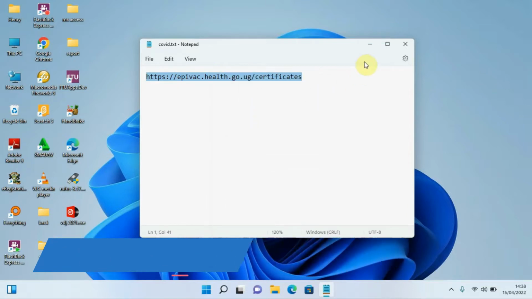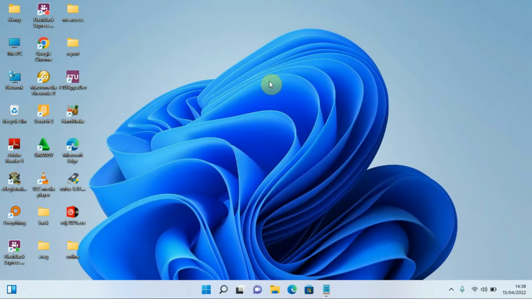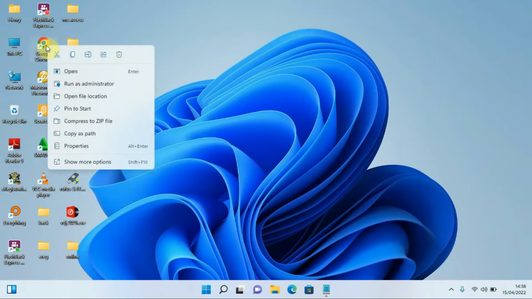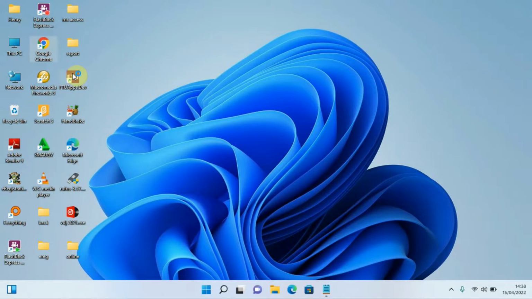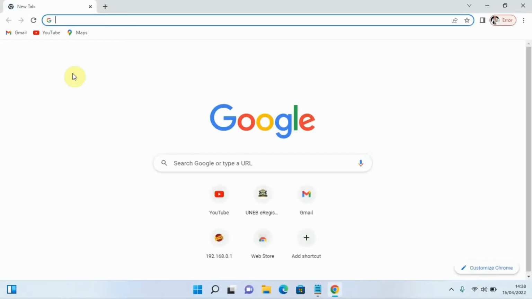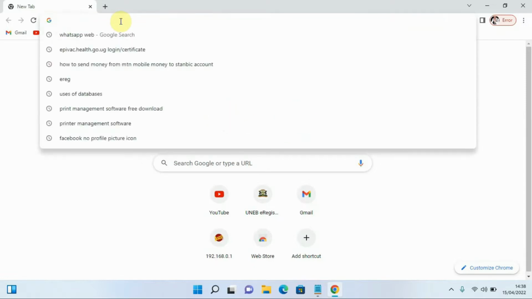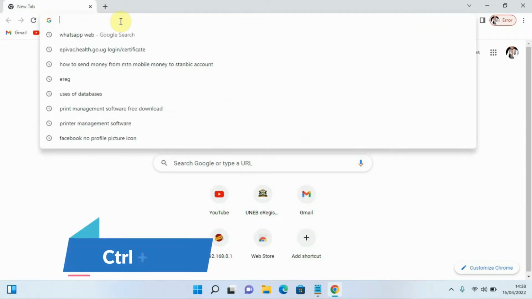So after copying it, I will minimize this. Then I will go to my browser. When I go to my browser, I'll also open it. I'm going to be using Google Chrome. So I'll right click and say open. I'll give it some time to load. And having loaded, I'm going to paste my link into this address by pressing Ctrl V onto my computer.